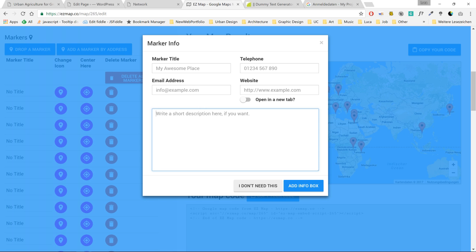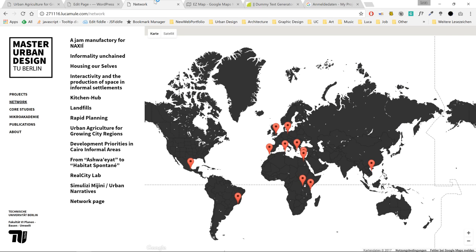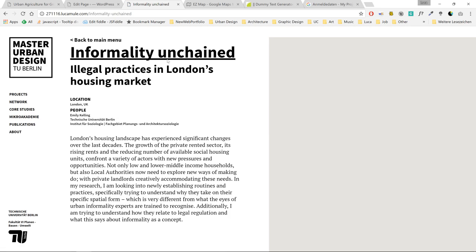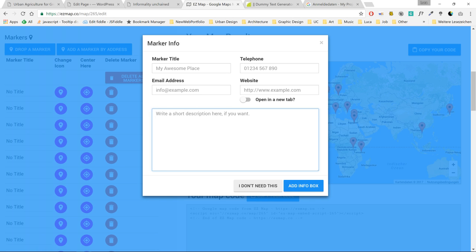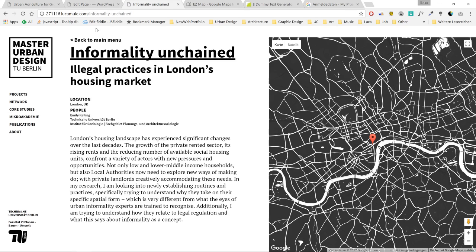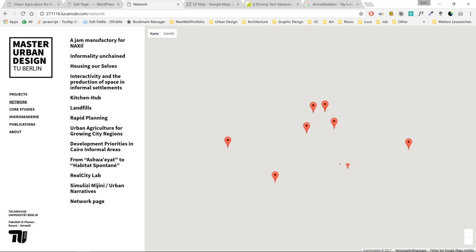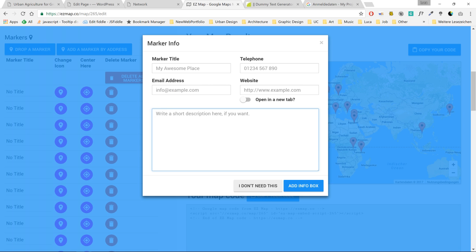So of course here we write the name of the project. Here, if you click on it, the name of the specific project comes up, placed geographically in this region, and this word is a link to the project. So how do we do that? We go back to the marker info. This project is called, how did we call it? Network page. So we go back to here and write network page.